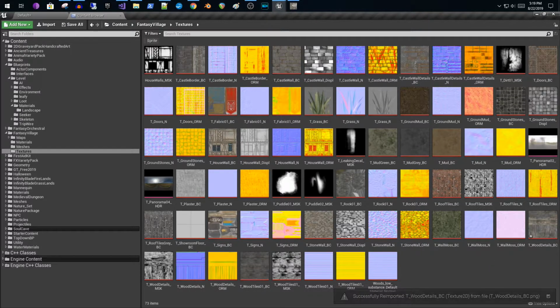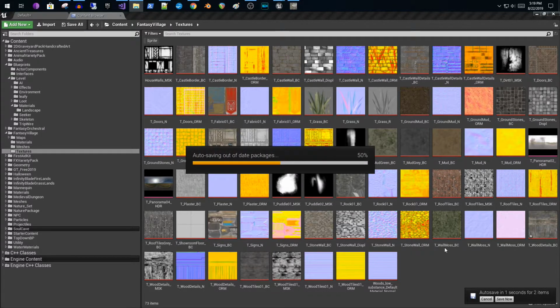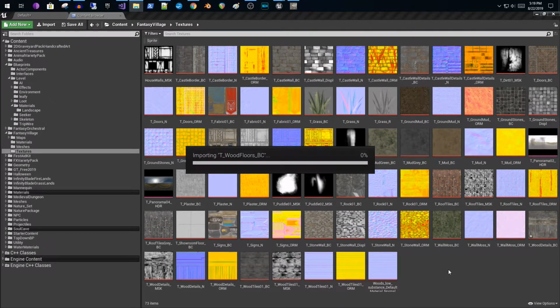Okay, that's the original. I'm going to rename this so that I don't have issues. I'm just going to call this one wood floor. And that way it will actually import as a new asset rather than overwriting the existing. Okay, auto saving, awesome. Drag in my new asset. Importing. All right.